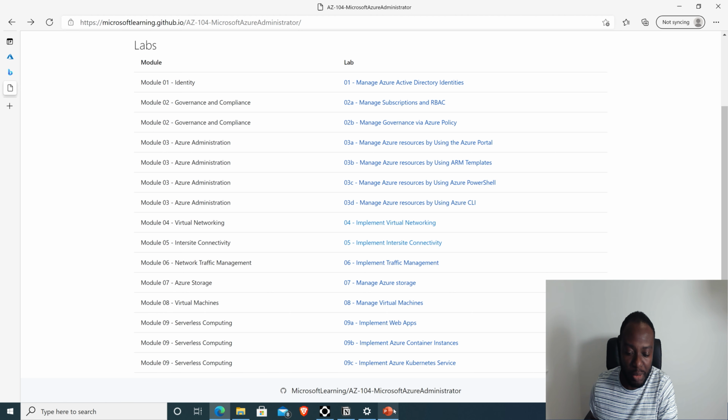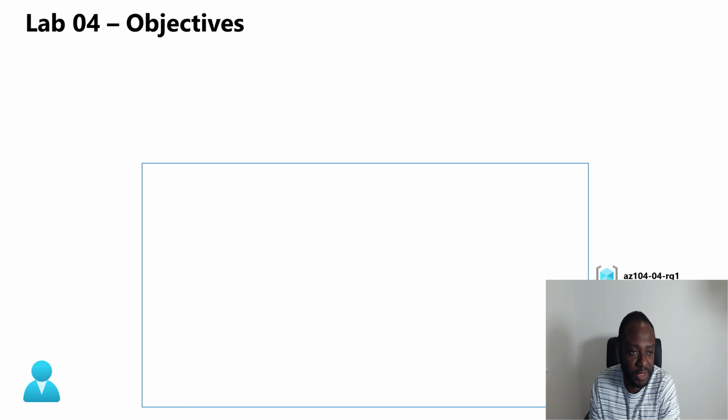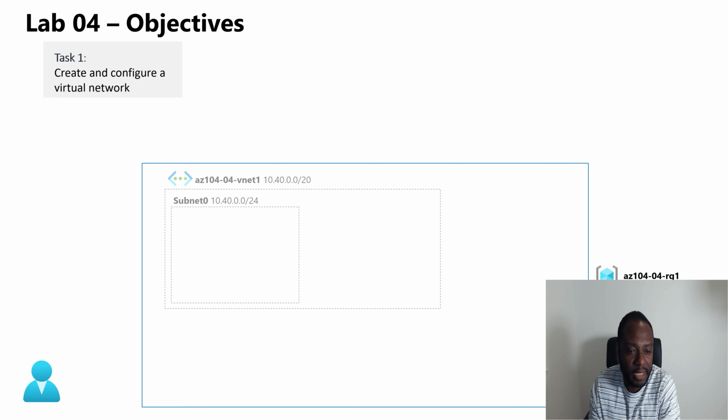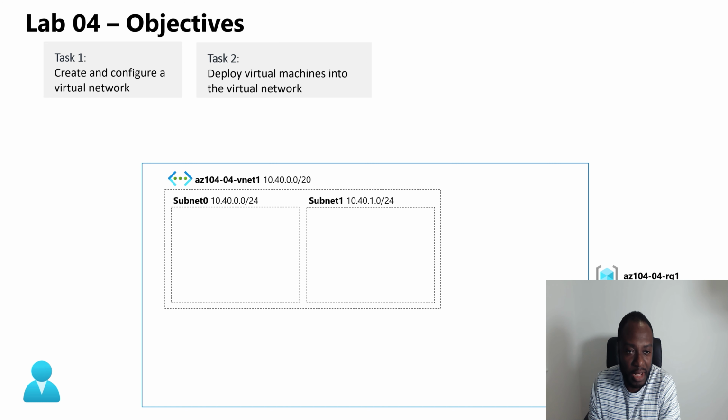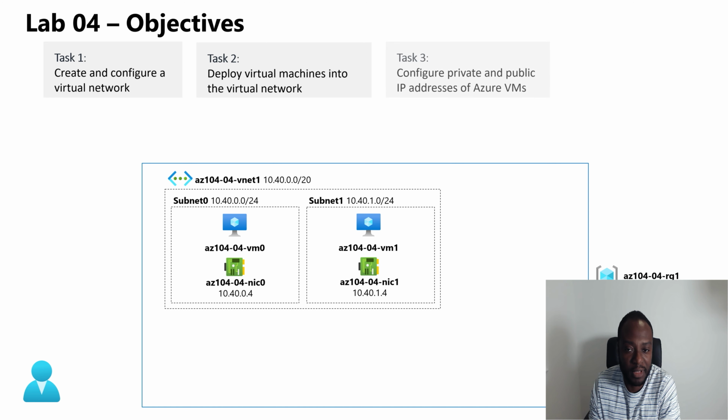I'm just going to show you what we are going to do for this lab. I'm bringing up a PowerPoint. These are the objectives. First of all, we're going to create and configure a virtual network. Then we will create subnet 0 and then subnet 1. Then we move to task number 2, where we deploy a virtual machine into the virtual network. Then we go to task number 3. We configure private and public IP addresses of Azure VMs.